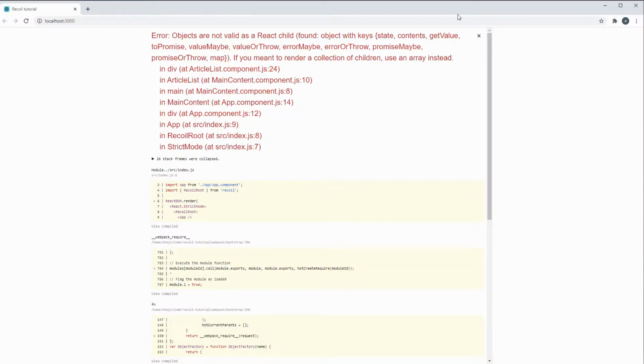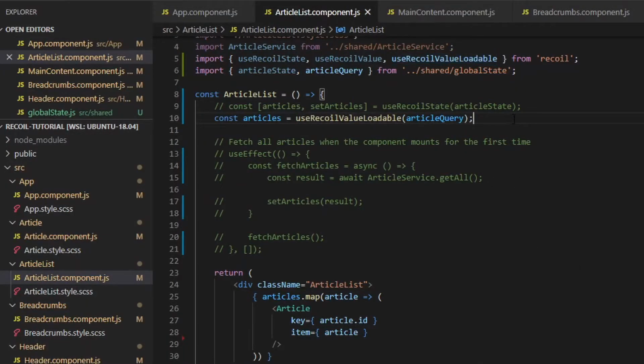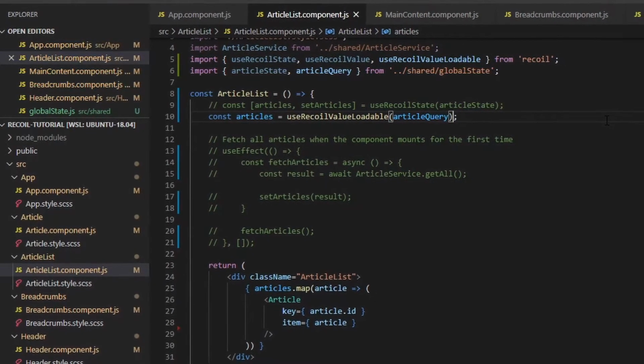So we still have an error, but a different one. Don't really worry about this error message because it comes from the loadable. A loadable is a promise-like object that holds the current state of the promise inside of it. So it can have three states: loading, has value, and has error. Just like a promise with its pending, resolved, and rejected.